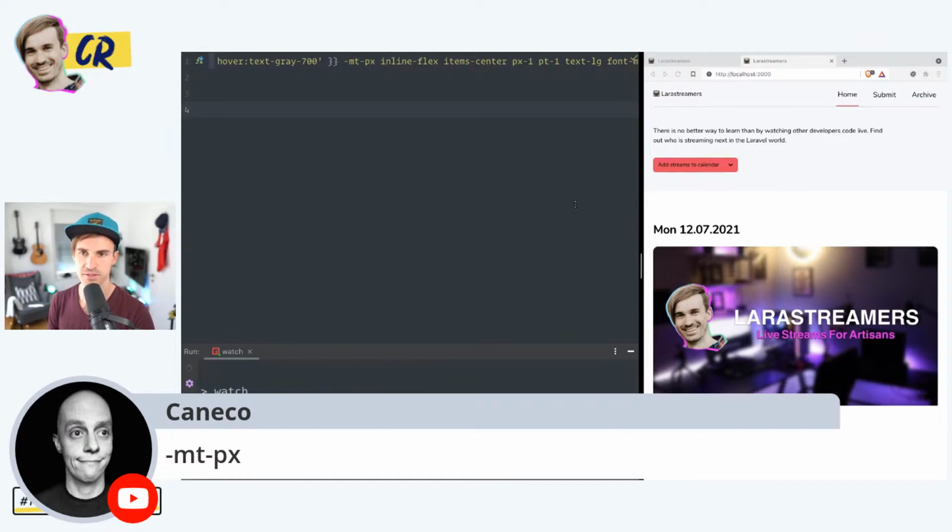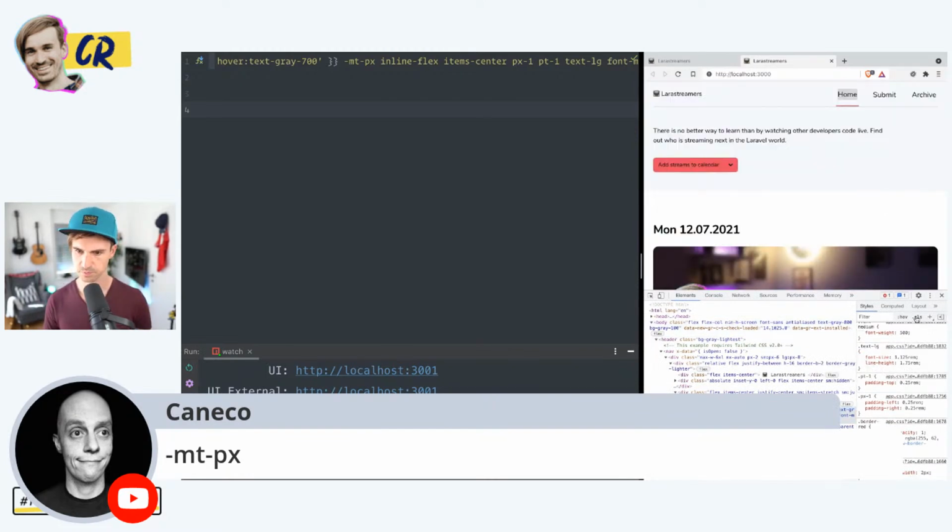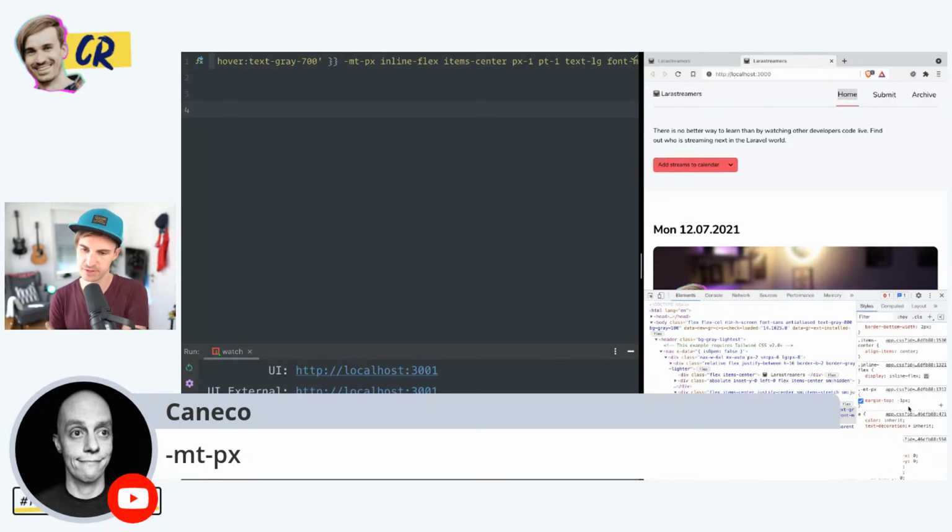I think since this is a new class again, I have to refresh again. Yeah, so this refreshing is really annoying. Let's see what this class does. Minus mtmp, okay. Now this is changed to pixels. That's actually nice because now I think I have more control.